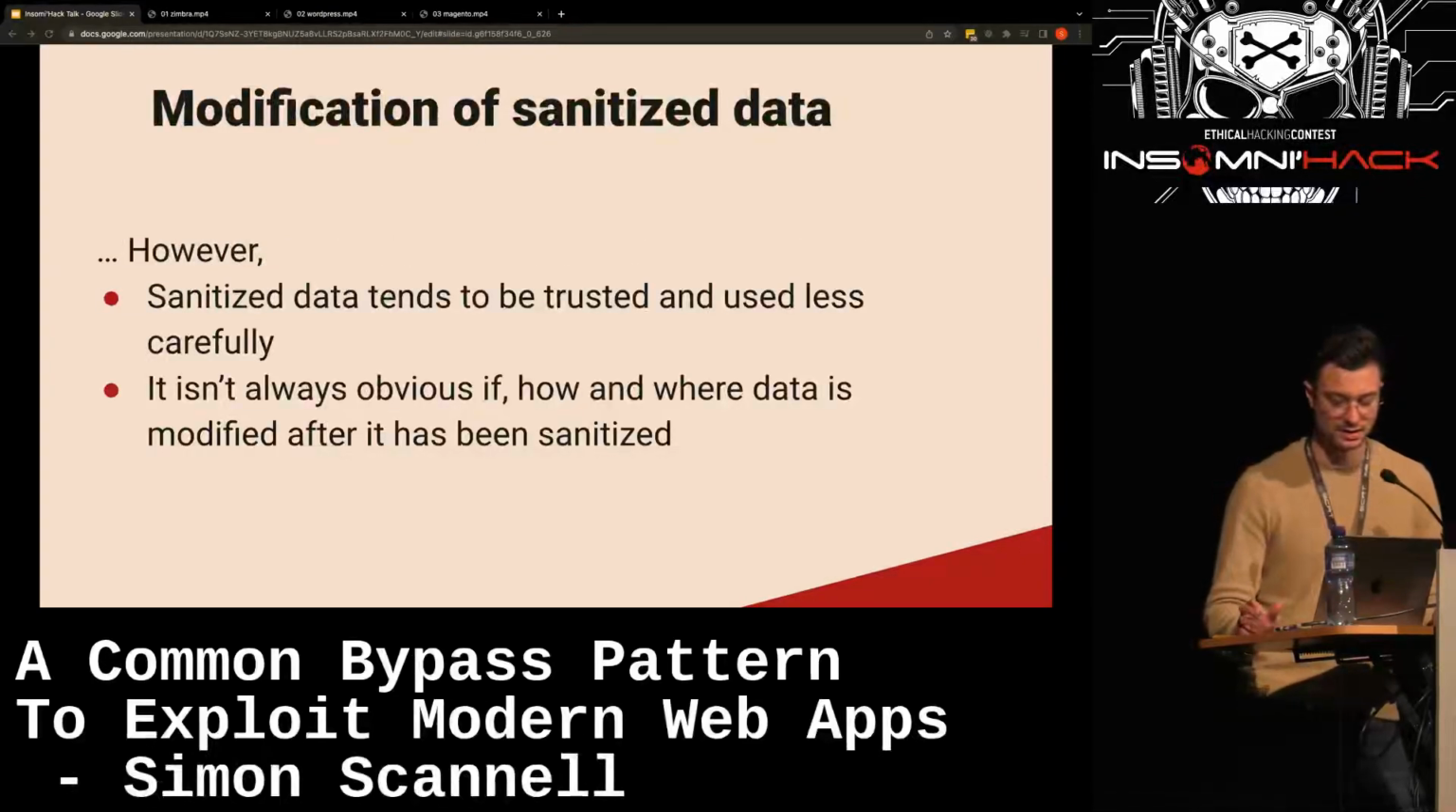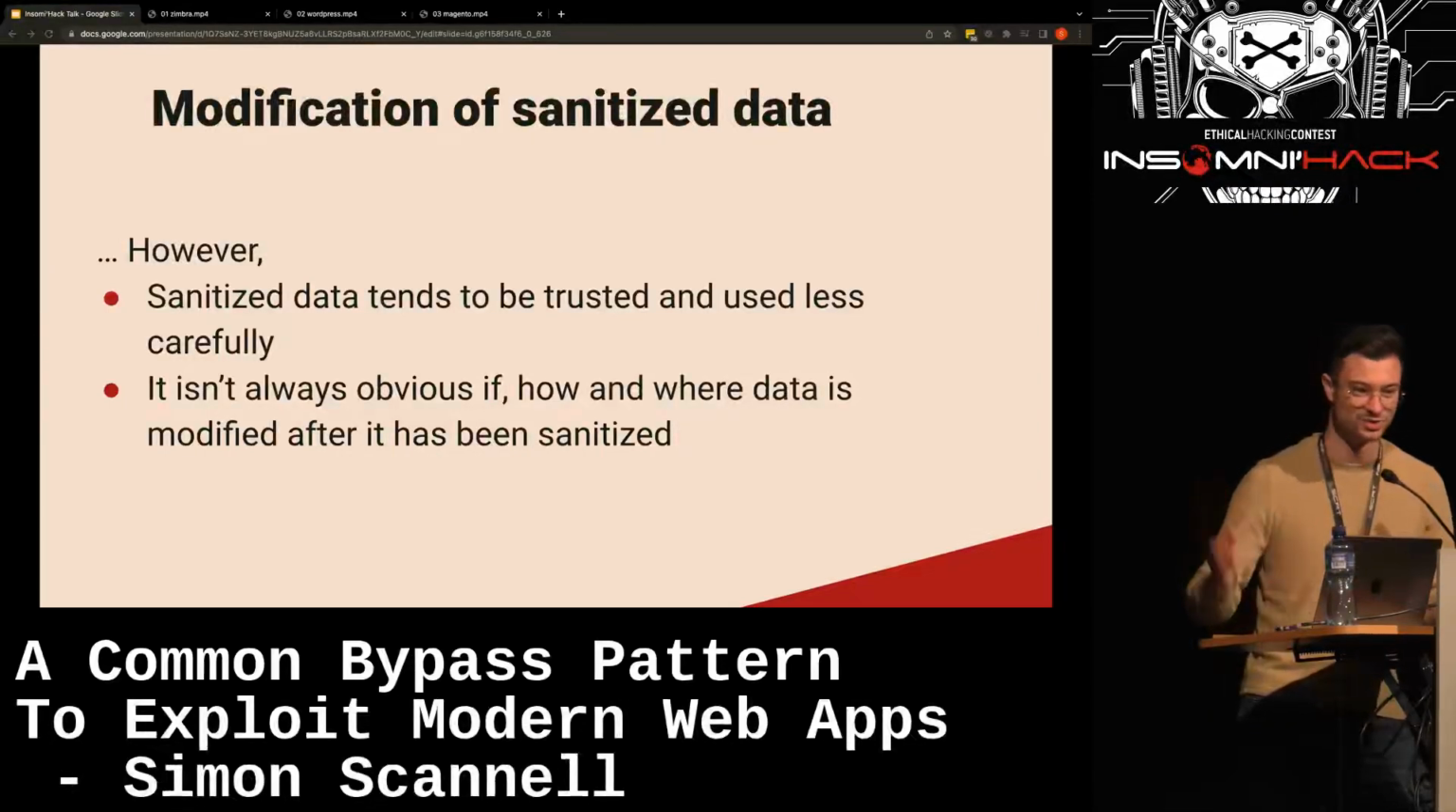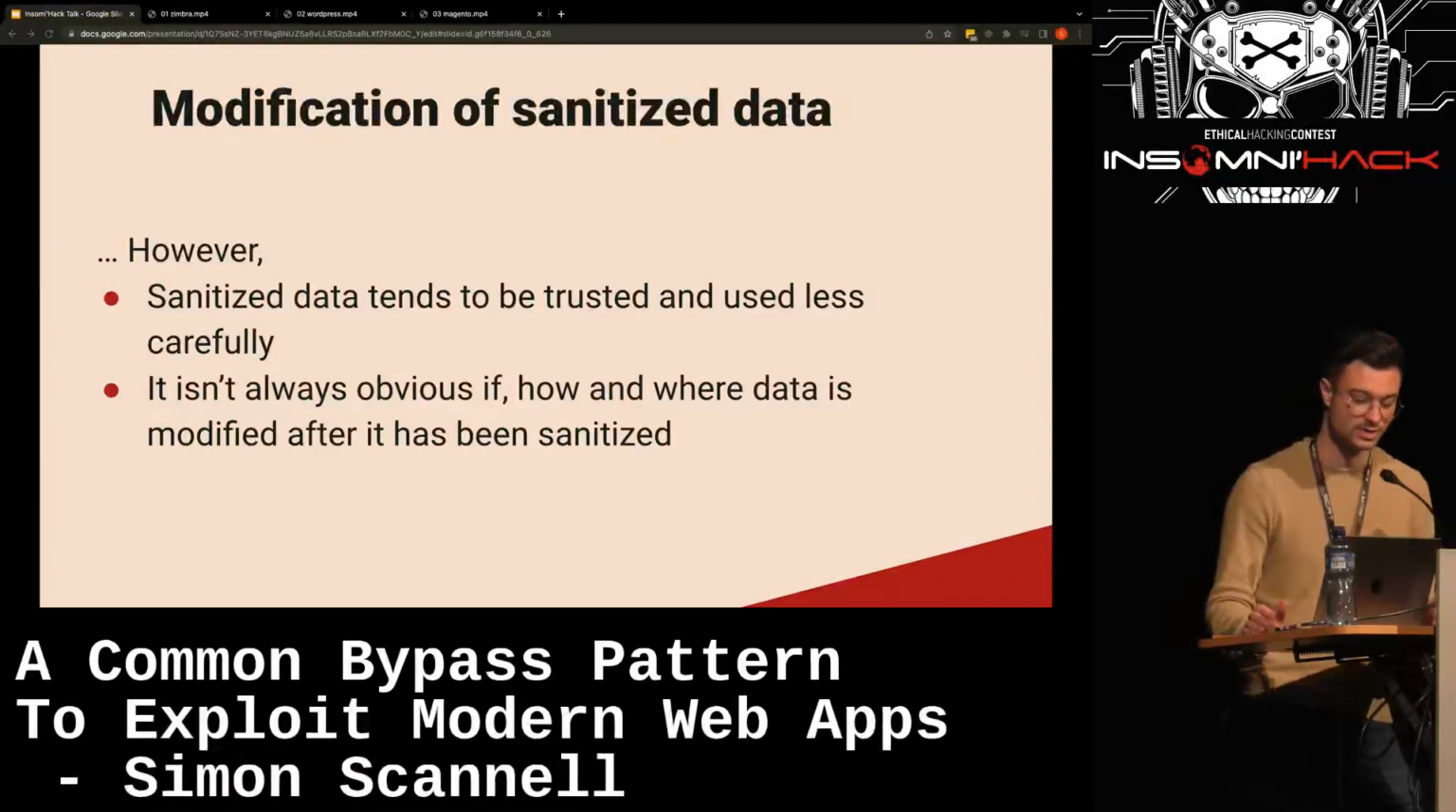However, sanitized data tends to be trusted and used less carefully, because you're a developer and you've done your deed and you threw the sanitizer at it. Now everyone's happy, and now you can do whatever you want with your input. But that isn't exactly how it works in the real world. And also, it isn't always obvious if, how, and where data is modified after it has been sanitized. There are cases where data is modified by some other service before being used in an entirely different GitHub repo maintained by a different team. So you don't have a perfect overview over it.